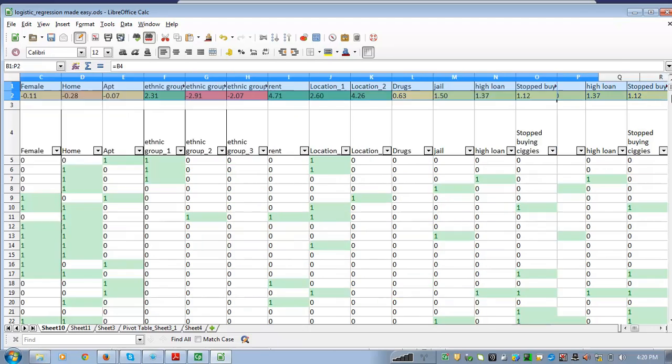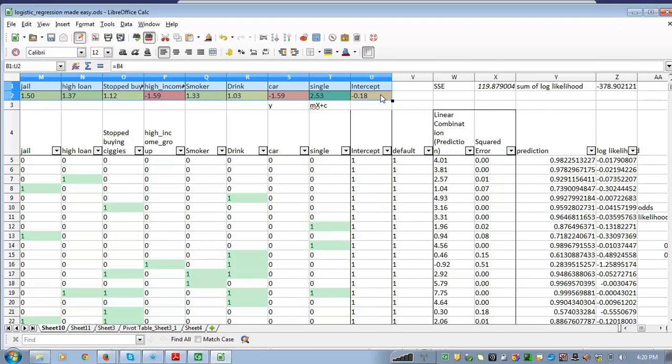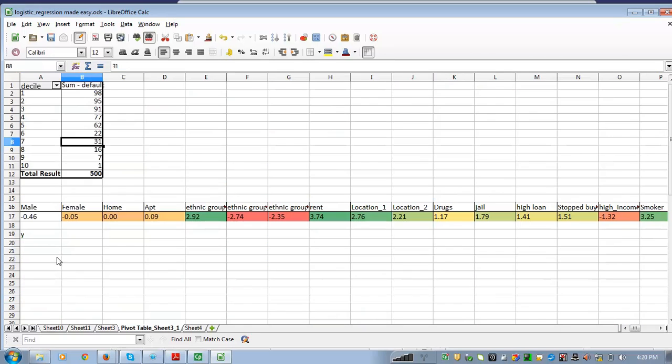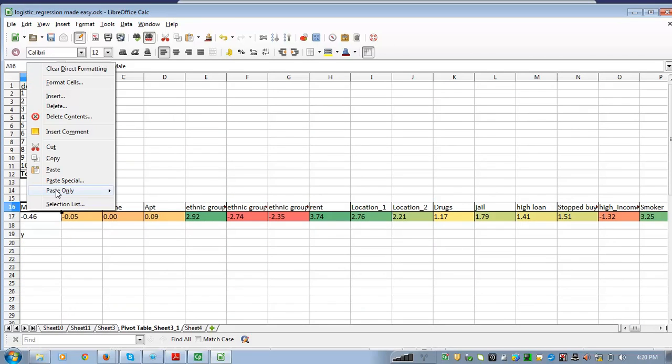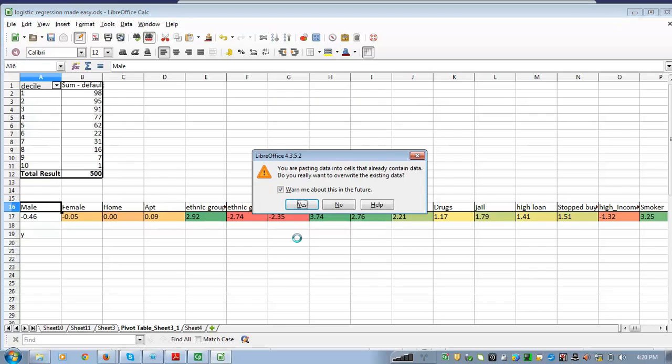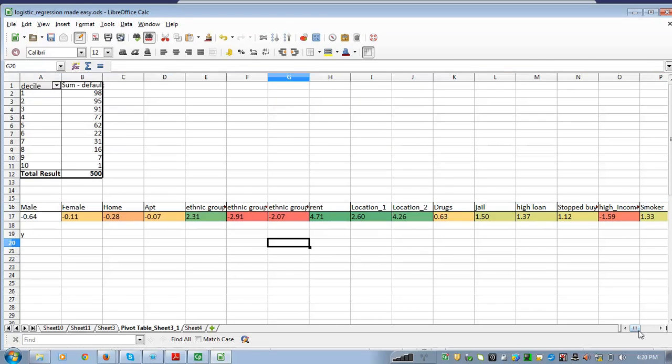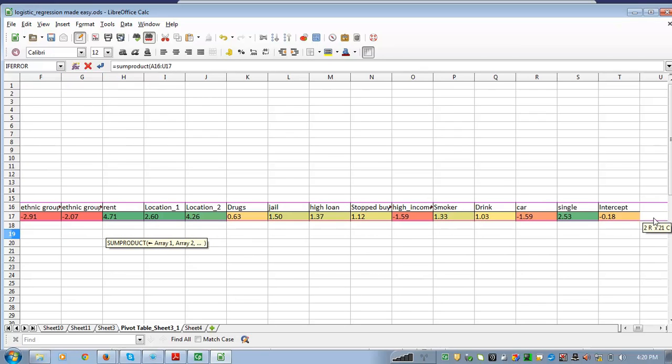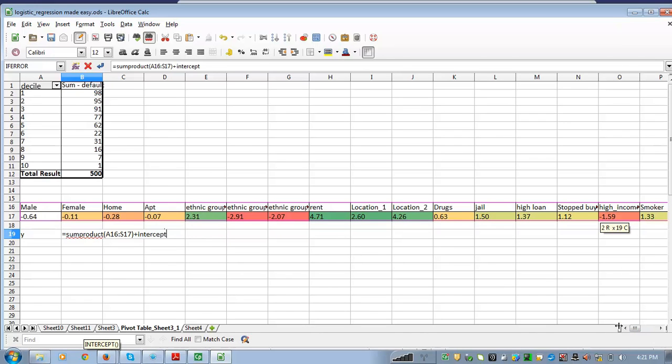So all we have to do is copy these values over here, and there you have it. This is how your complete model is. And if somebody wants to have the equation also, all you have to do is sum product plus intercept. So there you have it. This is what your entire model equation is all about.